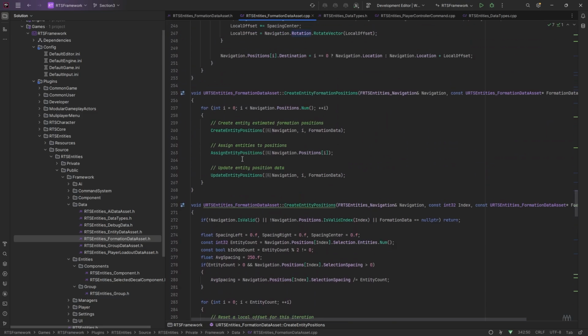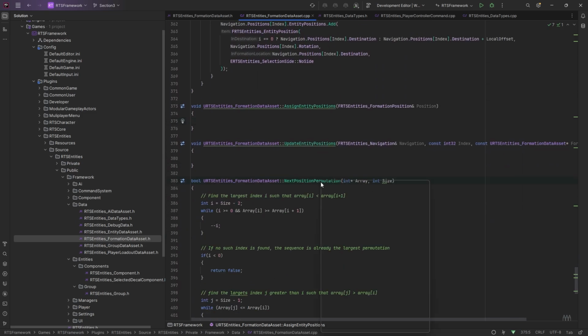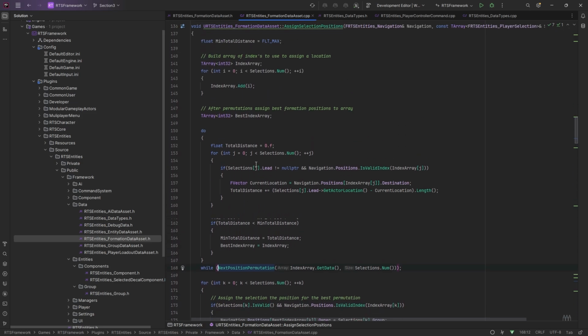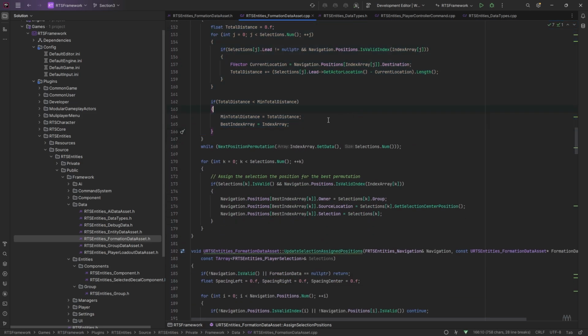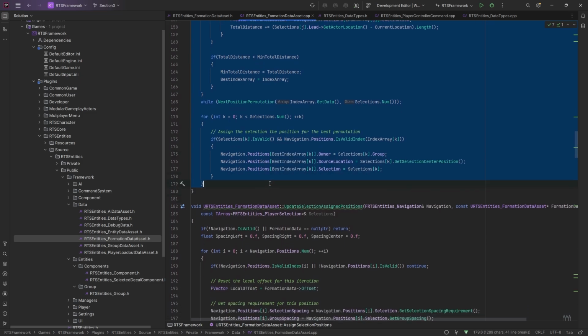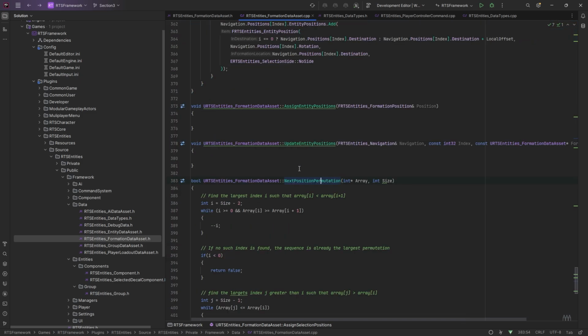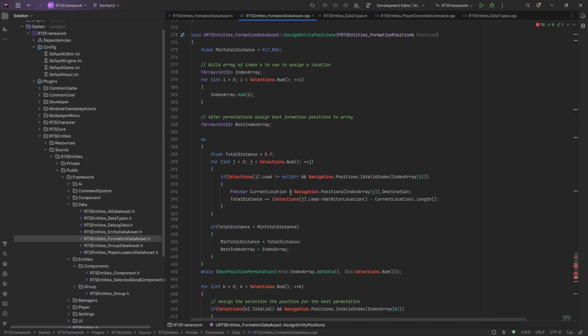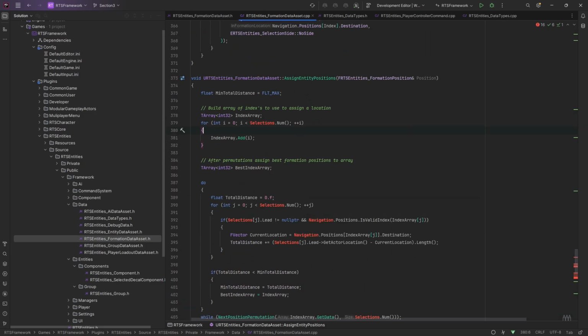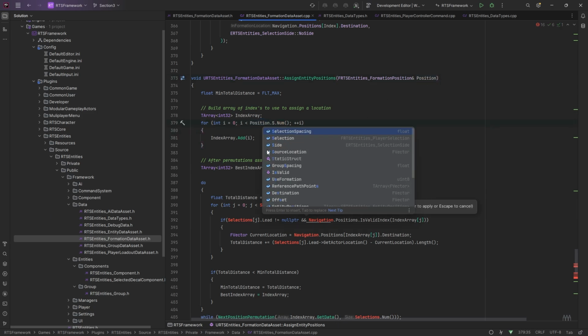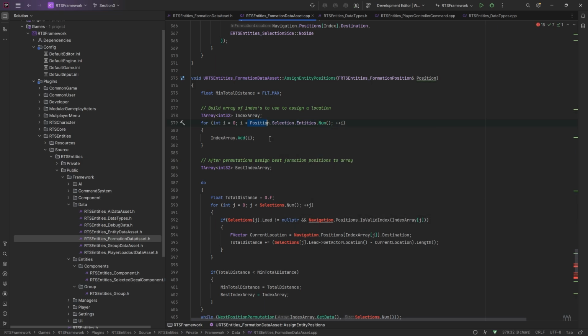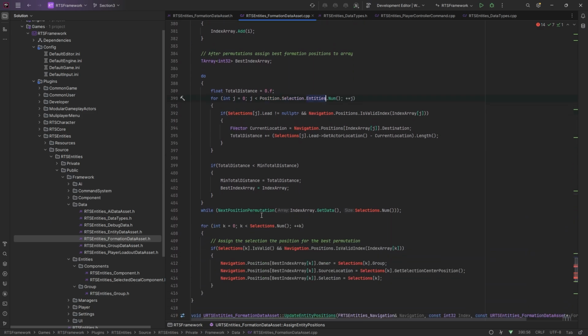We come back to here. We've just done the create entity positions. Now we're going to assign the entity positions. Now we can go to where this is used before, and we can copy this whole thing because it's going to be similar but slightly different. So in the assign entity positions now, instead of being selections.num, it's going to be the number of entities. So we can swap this out here and down here.